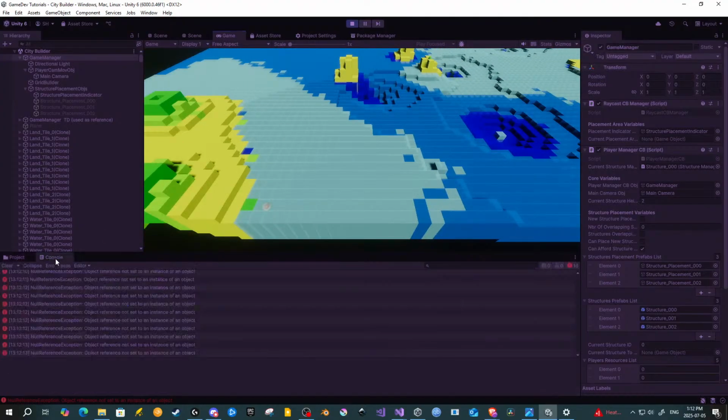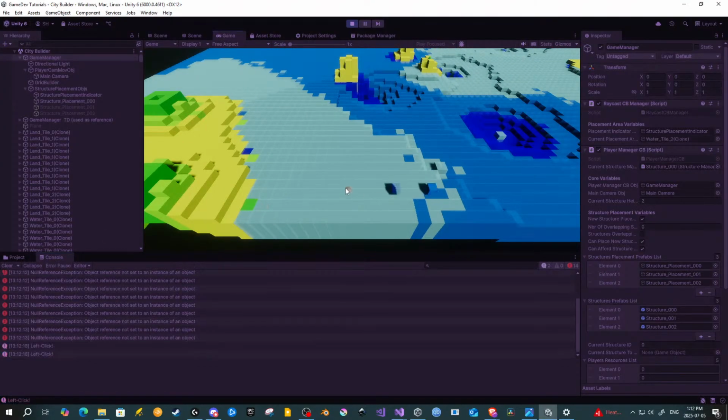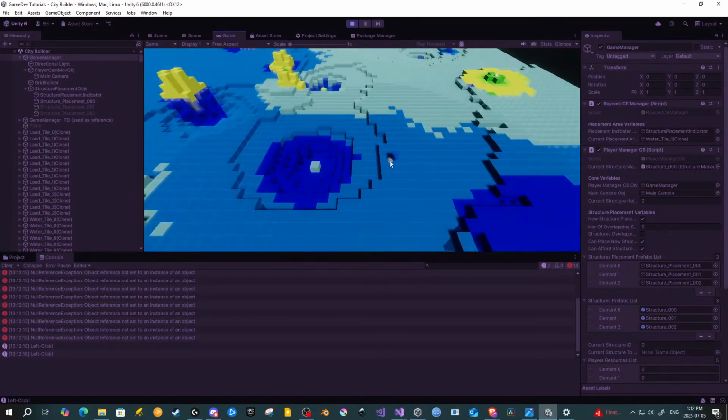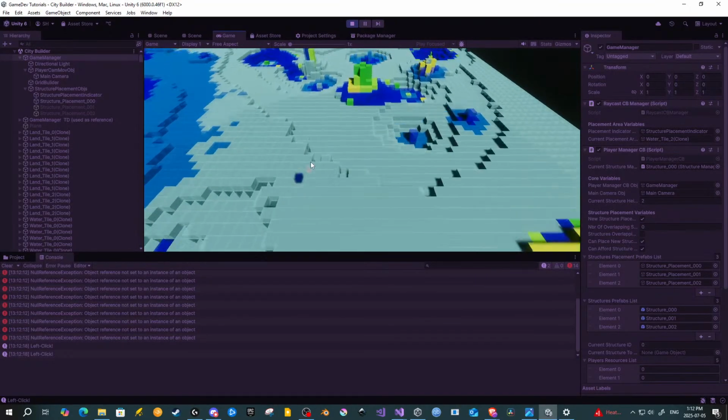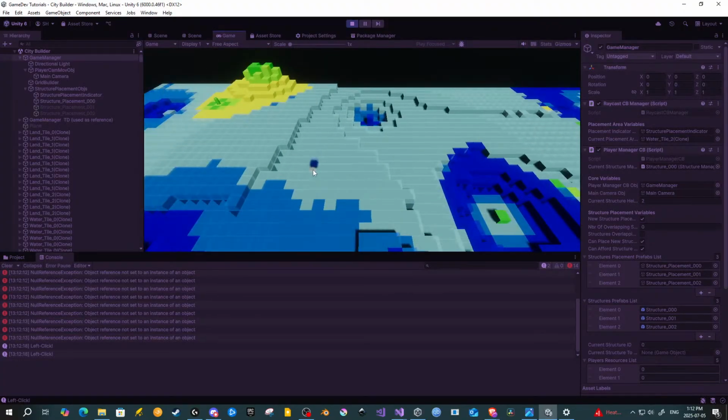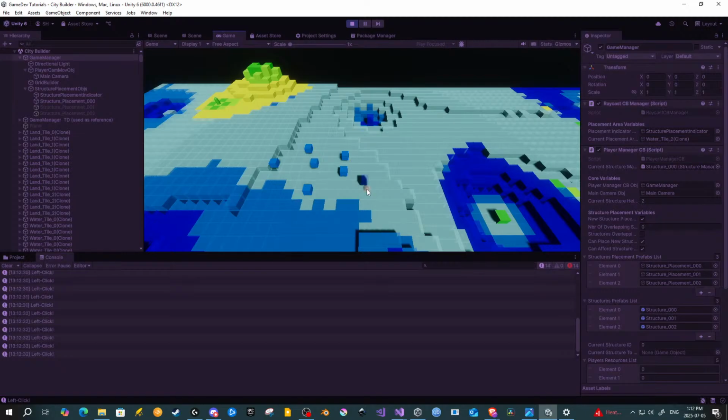So it is getting booted up. Okay, now it initially gave us a couple of errors, but now it has stopped. Okay, and now I can place structures. Okay, interesting.